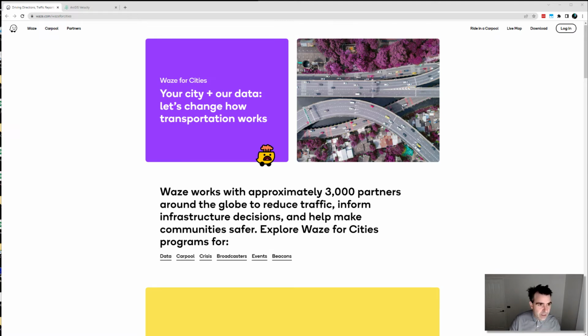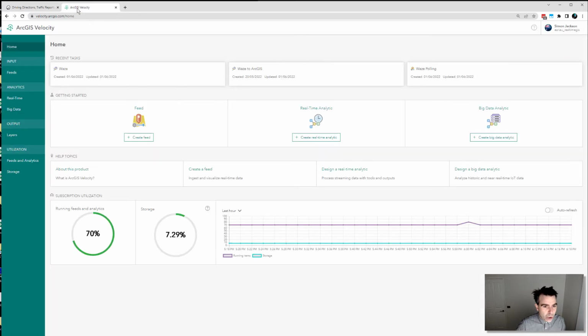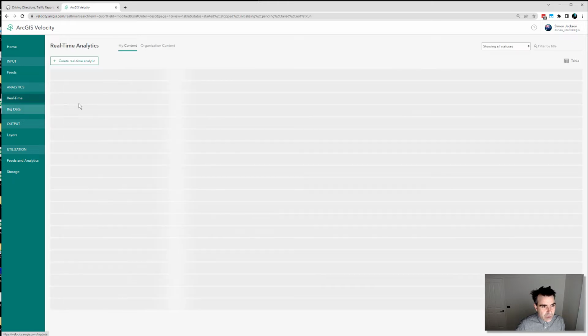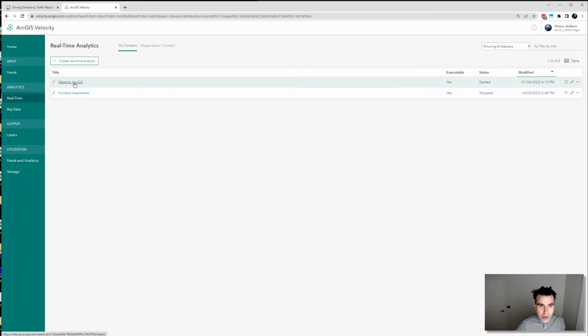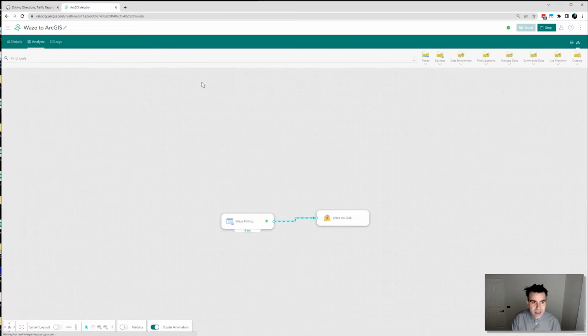But today we're using the feed to have a bit of a play around in ArcGIS Velocity and see what else we can do with that feed of information. So the very first step is tapping into that feed. I'm tapping into the raw feed from Waze with a real-time analytic. And this is a very simple one.